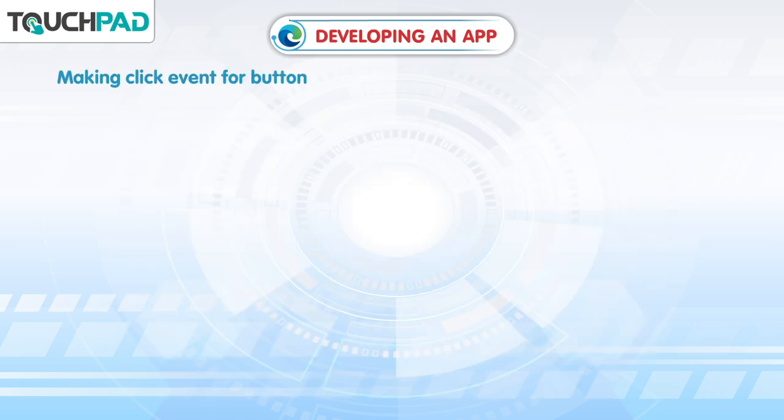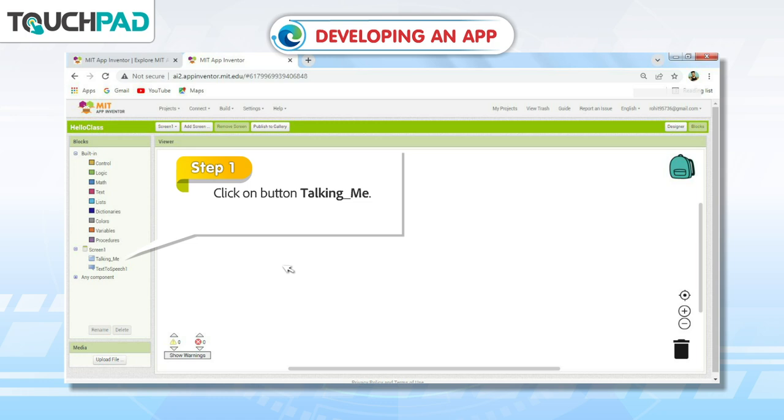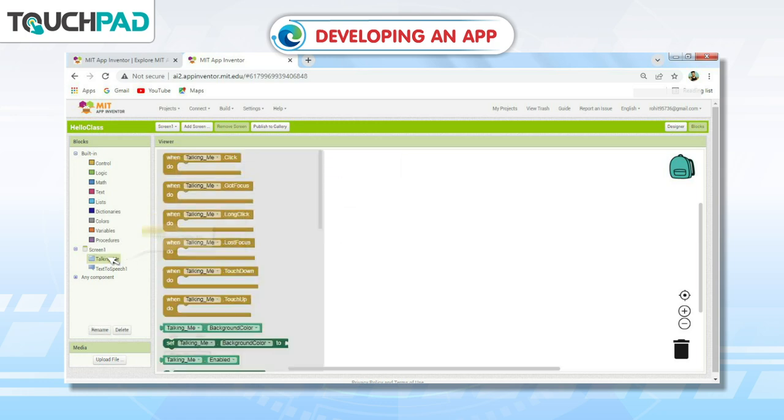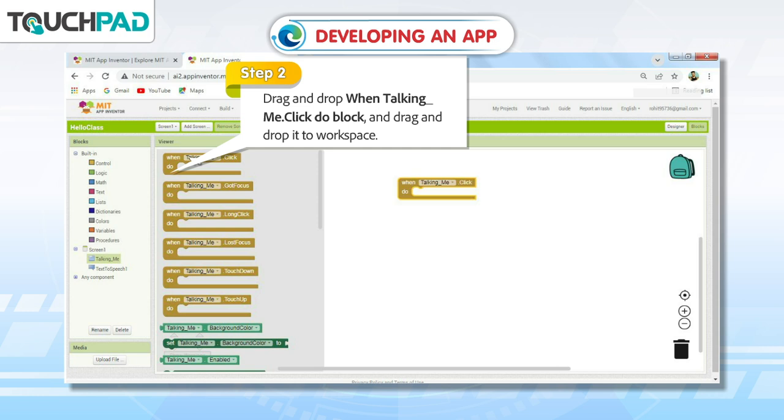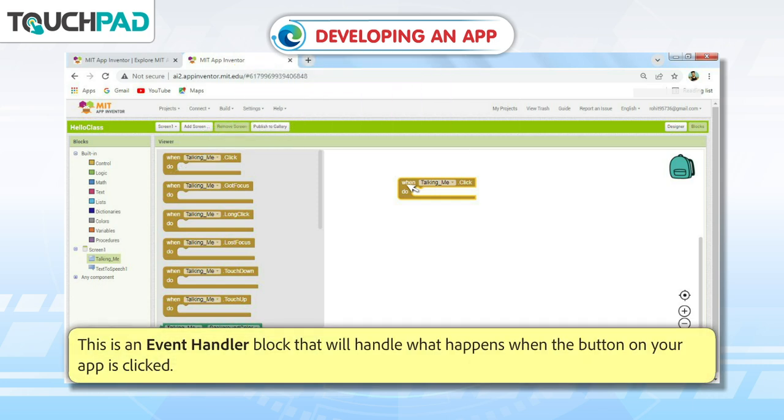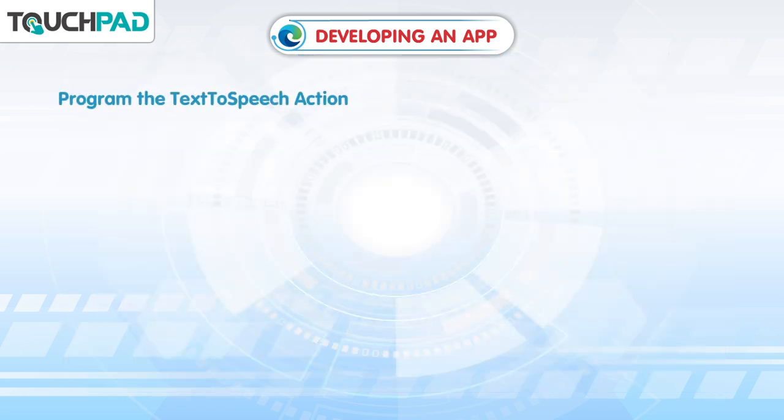Making click event for button. To make click event for button, follow the given steps. Step 1. Click on button talking_me. Step 2. Drag and drop when talking_me.Click Do block and drop it to Workspace. This is an event handler block that will handle what happens when the button on your app is clicked.